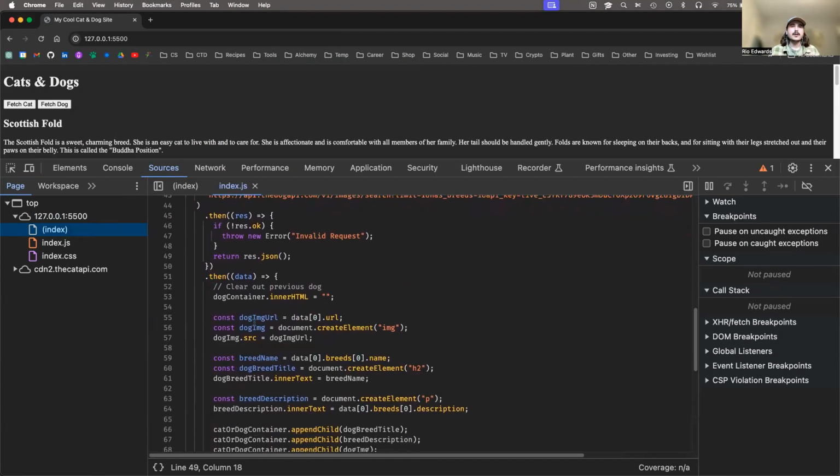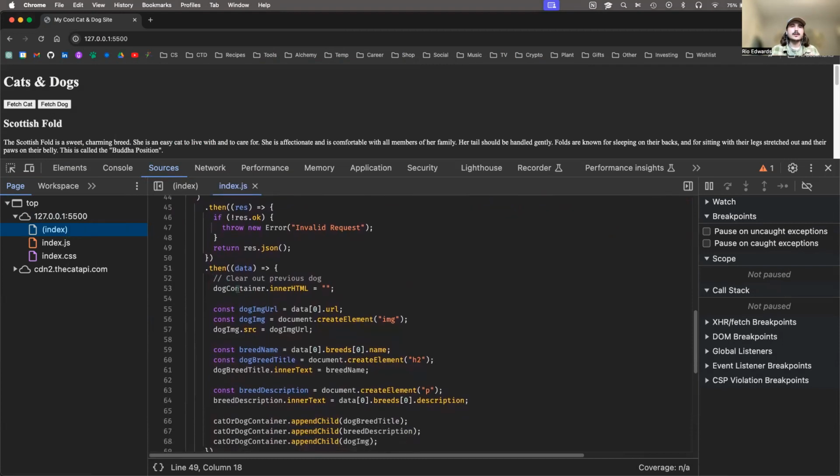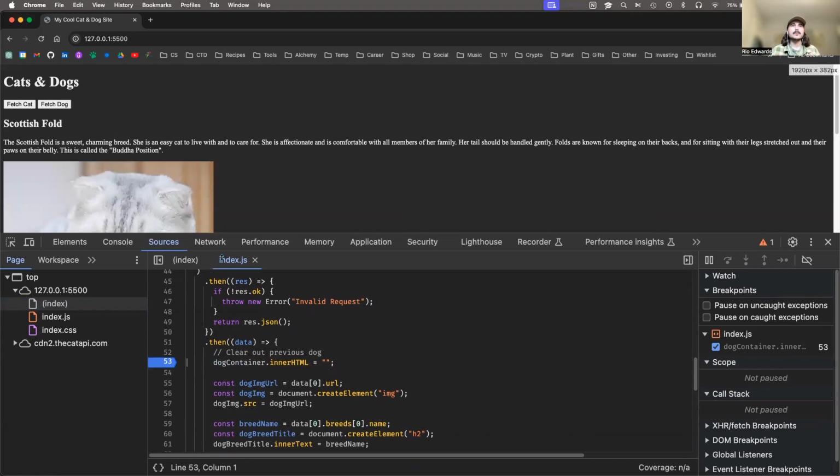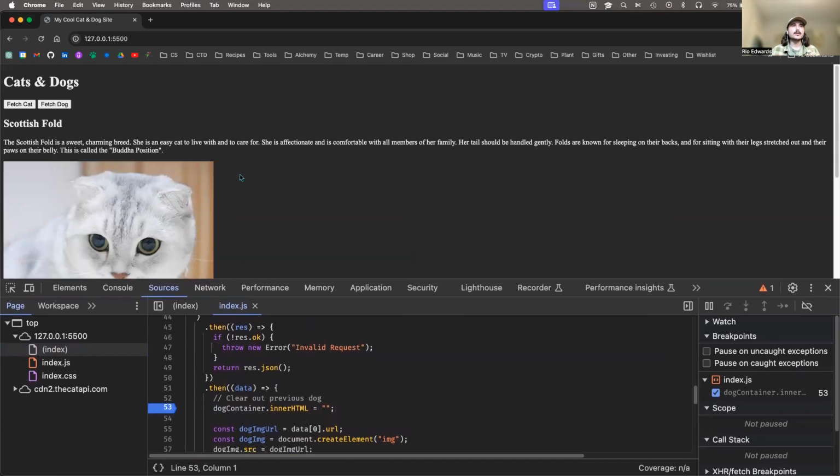So this is my code. For some reason, we're not seeing a dog, and I want to figure that out. So I'm going to set a breakpoint here, which you can do by clicking on the line number. And now our code will stop whenever we get to this point. And it'll look weird. It'll look like our app, or our website, froze. It'll look confusing, but you'll see what happens.